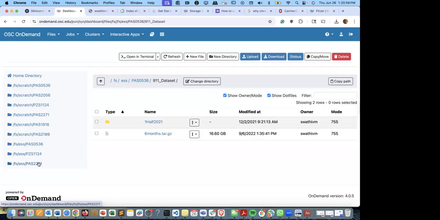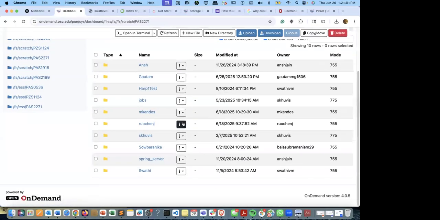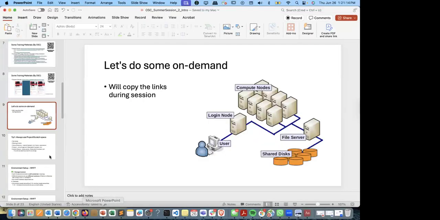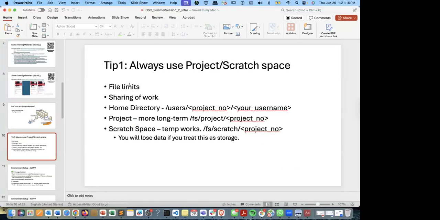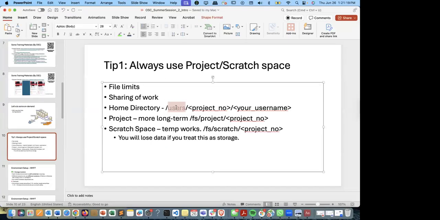Here you see the project PS2271 also has a scratch space. In this scratch space, you can also do a ton of things, like share files and run your code. But the key differences between project space, scratch space and home space is that, as I said, home space is super personal. It's your personal space and it looks like this. Every user will have users and whichever project that gave you access to OSE before. Some people might have access to PS2271 first, so you'll have PS2271.